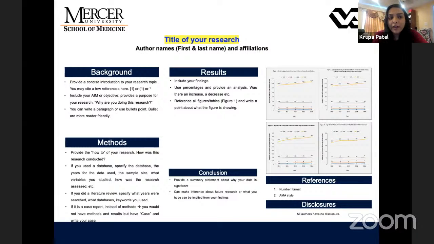Now, for the background, we have to provide a concise introduction to your research topic. You may cite a few references. You can cite them in parentheses format, or you can do the superscript. Include your aim or objective. That provides the purpose for your research. Why are you doing this research, what is the question you're answering. And then you can write a paragraph, or you can use bullet points. I prefer to use bullet points because I think that it's just more reader friendly. So I like to do bullet points.